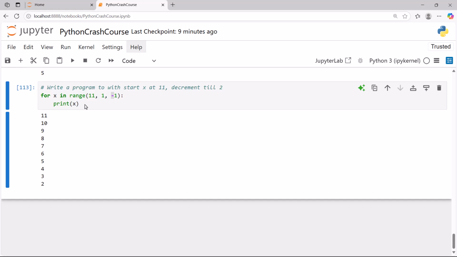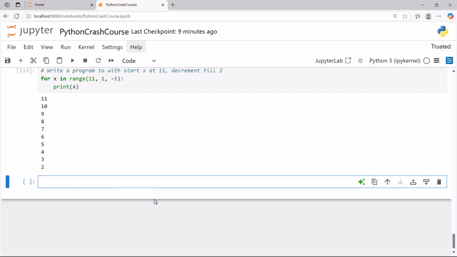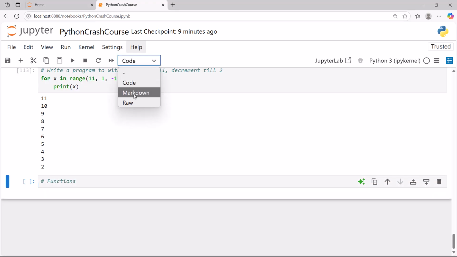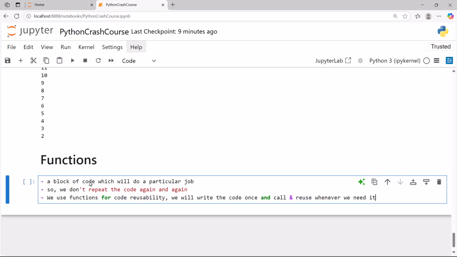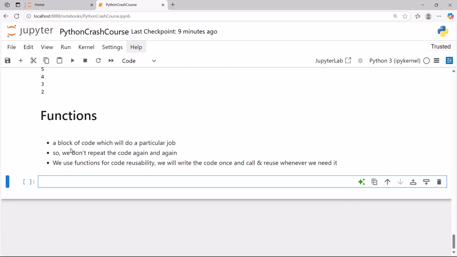And now the next topic is functions. So let's learn about functions. So what is a function? Let me put the comments here so you can refer to them later. A function is a block of code which will do a particular job, so we don't repeat the code again and again, right? So that is the intent of using functions.